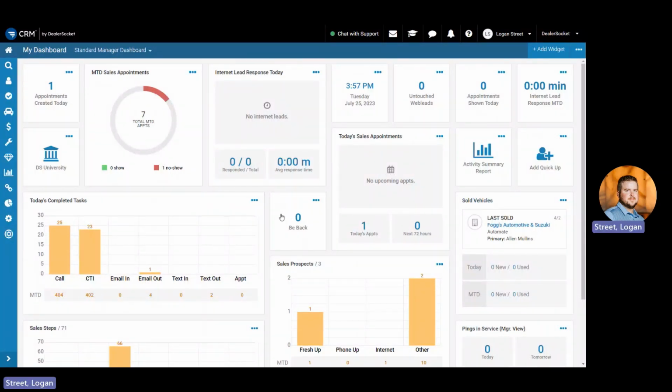Today we're going to talk about cross-site inventory and cross-site customer search. Oftentimes, and especially in today's world where we're seeing more and more dealership groups, you may run into a situation where individuals at a store level would need to see inventory at a sister store that's nearby, possibly even group wide.